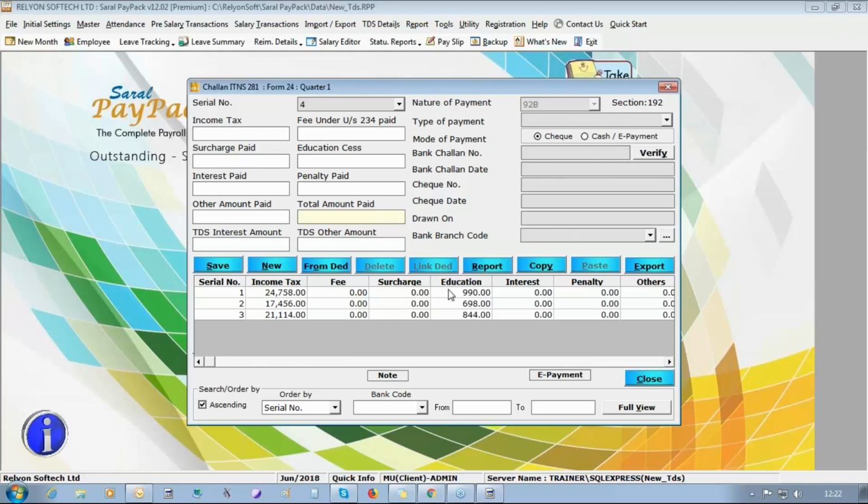So my challan has been created. Month on month, what I did was select all the employees for one particular month. All the TDS amount was clubbed together in one challan and I'm doing the payment to the department. So like we know, quarter filing.